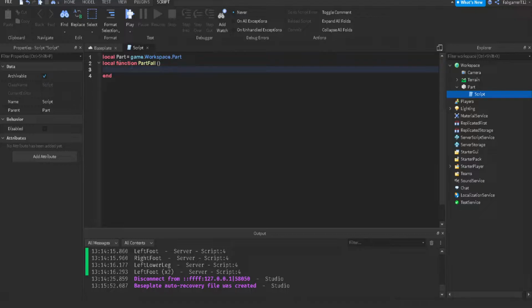And then we're gonna put whatever you want the function to do when the function gets activated, or when someone runs it or the script runs it. So you're gonna do part dot anchored equals false. So whenever you touch it and it runs this function, it's gonna make the part unanchor.